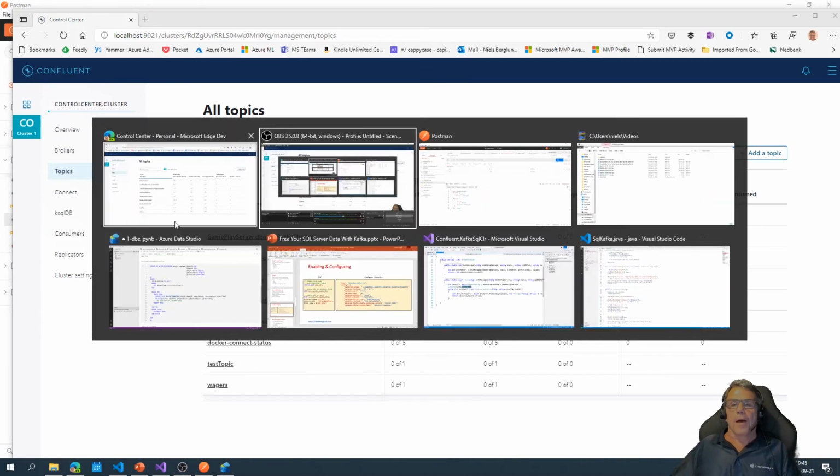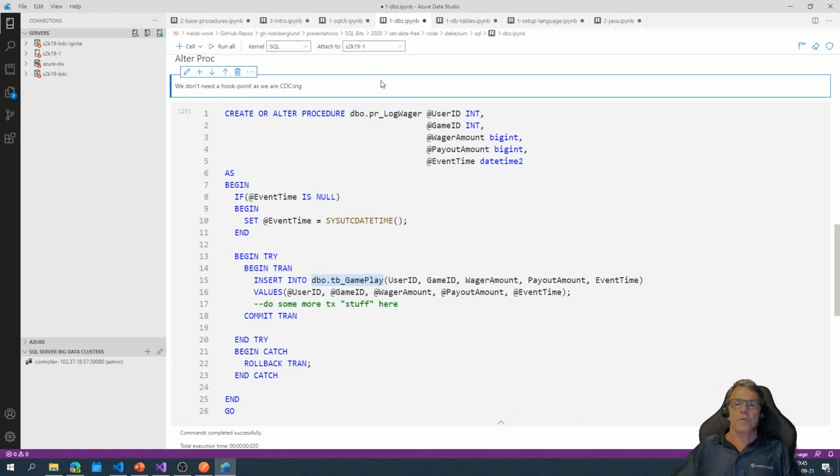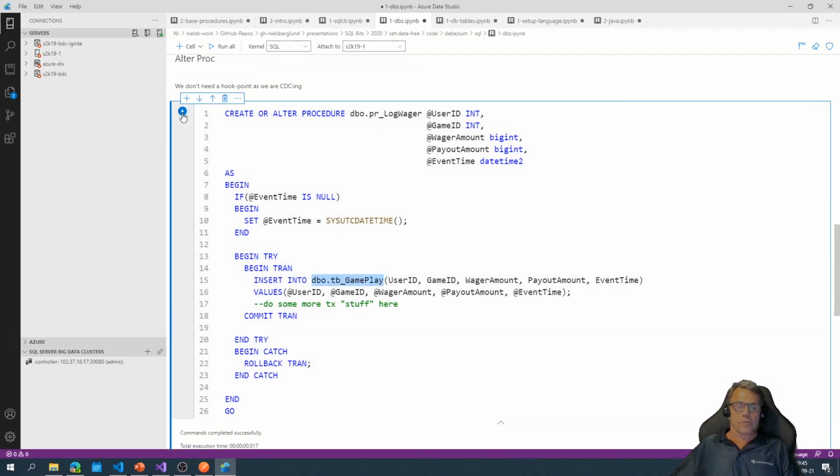So now it's time to see what we can do with the table. We're back in Azure Data Studio. For SQL CLR, we changed this DBOP log wager proc to have SQL CLR calls in it. That's what we want to take out now, because the data will come from this table directly through CDC. So let's run this proc, create it, alter it.